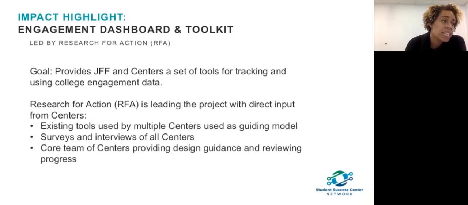We also have a group of EDs and center staff who are serving as an advisory group to RFA to provide input and feedback on the dashboard as well. RFA will be debuting the dashboard and the related tools at our meeting in Austin, at which point you'll have some time to dig in more and provide some input on the dashboard elements as well.